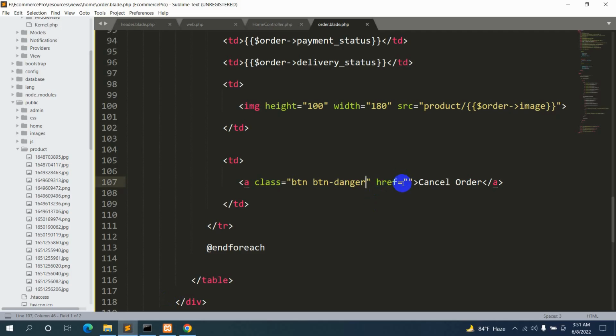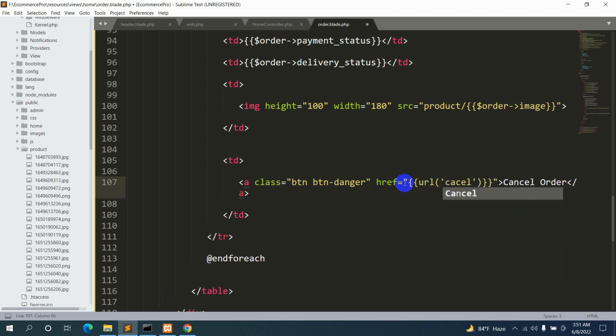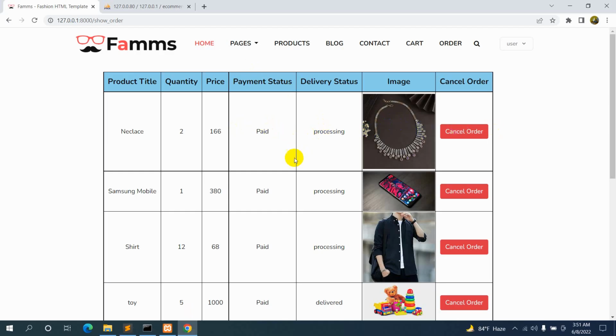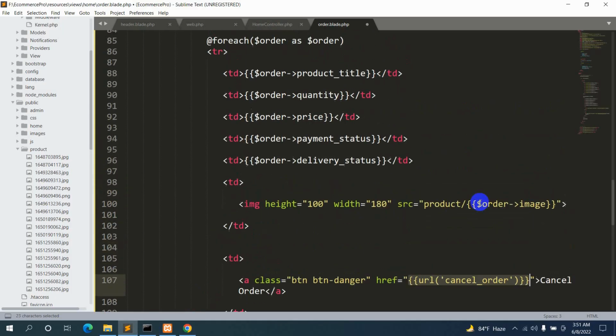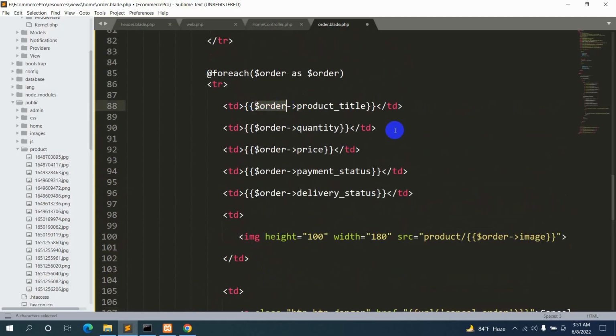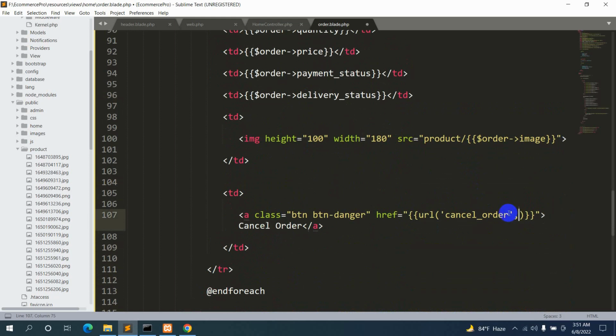So right now inside this href, we'll say double curly brackets, then url, first bracket, single quotation, and here we'll say cancel_order. And with this URL, we need to send the ID as well for which product we want to cancel the data. So we can get the ID like this: we'll give a comma, then $order->id. So with this URL, we are also sending the ID from here.